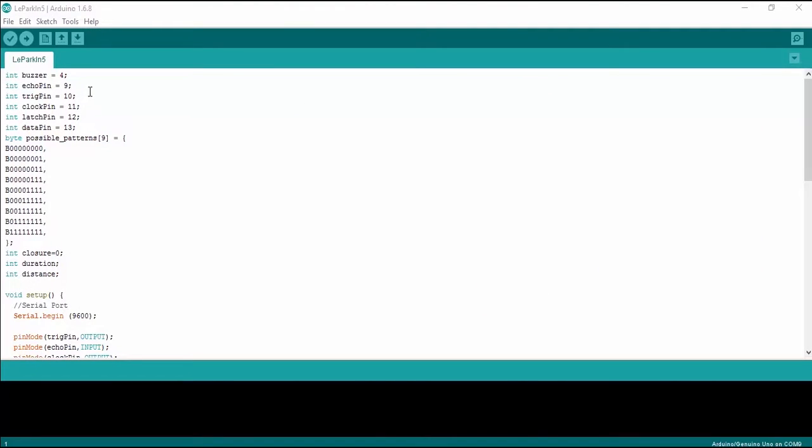At first, we have to initialize some parameters which are directly related to pins of our input and output devices. Firstly, we are going to initialize our buzzer, which is at pin number 4, the echo pin of our ultrasonic sensor to pin number 9, the trigger pin to pin number 10 of Arduino, clock pin to pin number 11, latch pin to pin number 12, data pin to pin number 13.